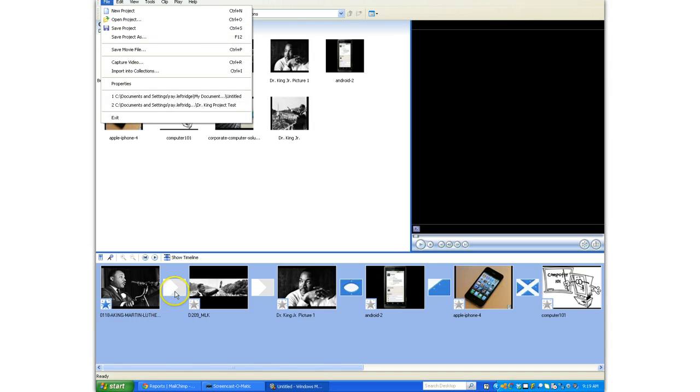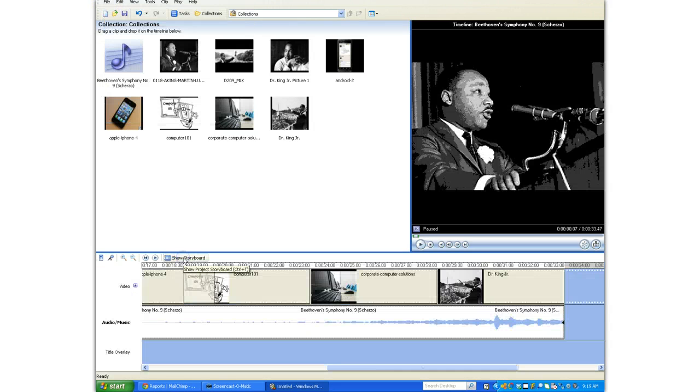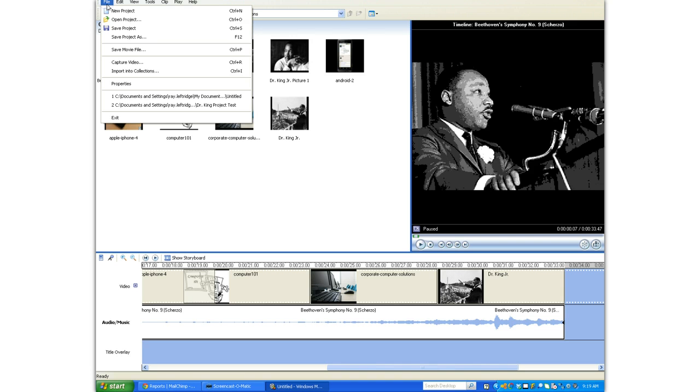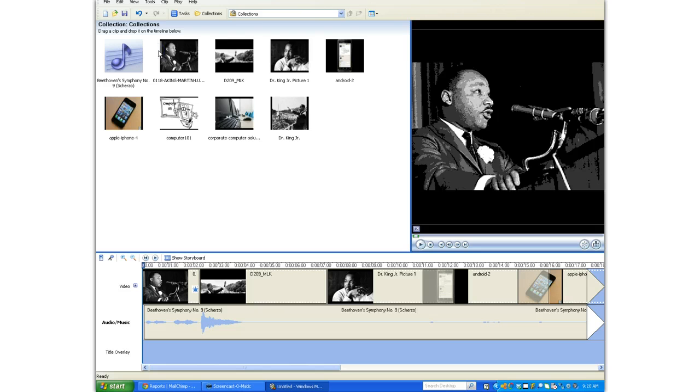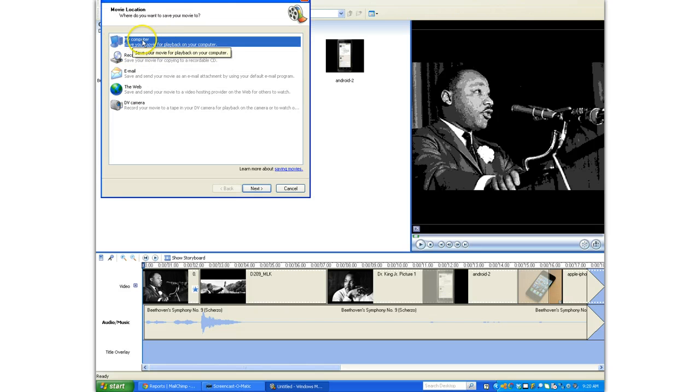When everything is completed, and you're ready to save it, I've told the students it has to be converted to a movie file. So we will go here to save movie file, and we're going to put the movie on the computer. It can be recorded to a CD or DVD. It can be emailed. It can be placed on the web if you have a website, or you can actually put it back to a DV camera. But most of the time, you just want to put it on your computer.